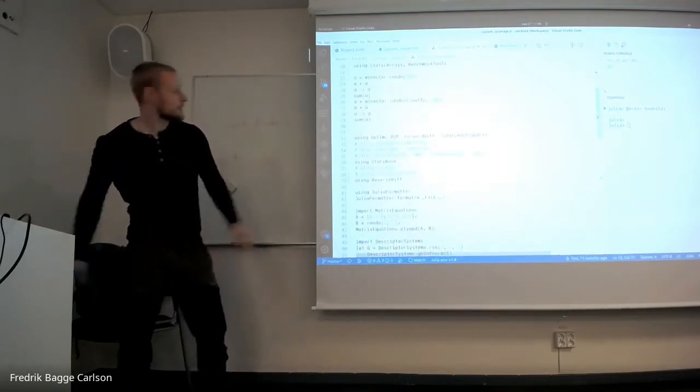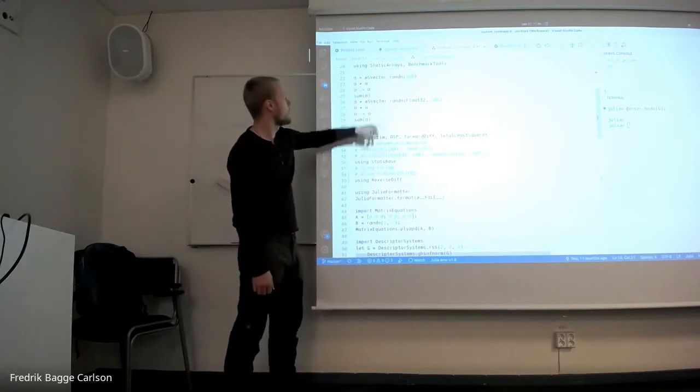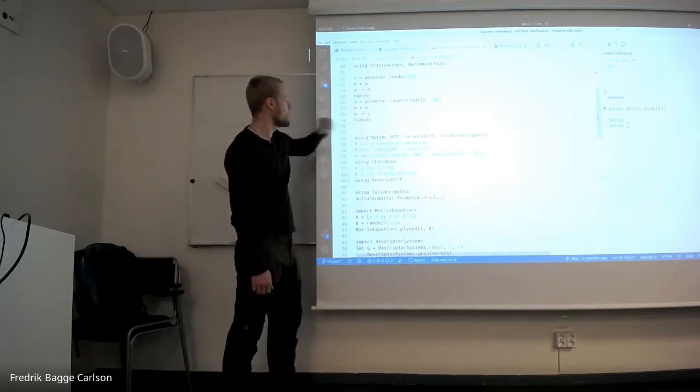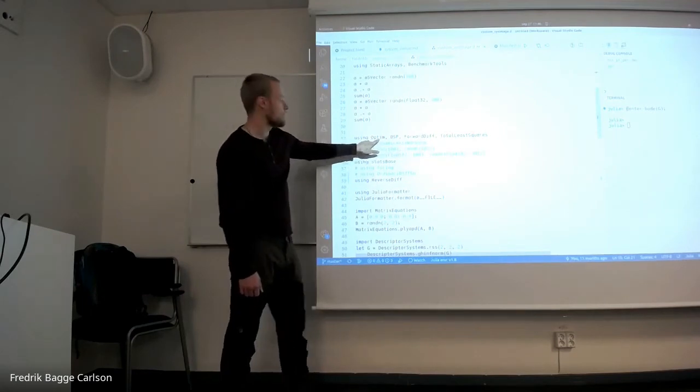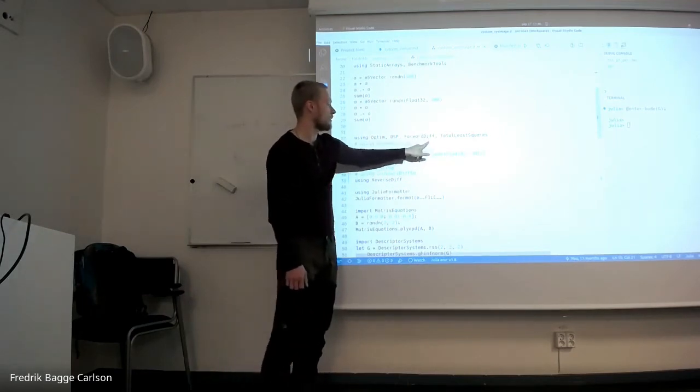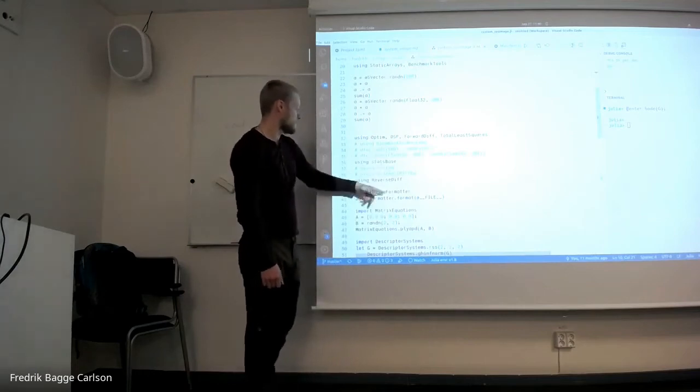I load static arrays because I use them very often. I do some operations on static arrays. I load the Optim optimization package, ForwardDiff. I use that all the time. Then ReverseDiff, and so on.